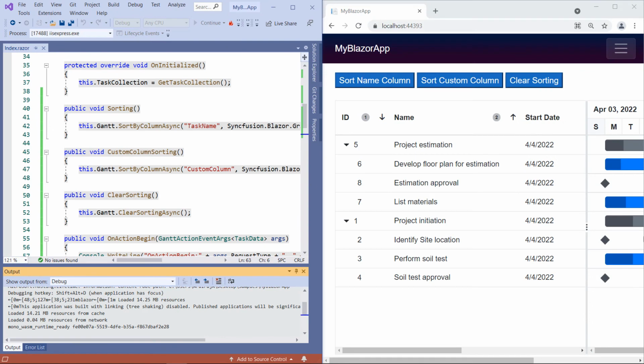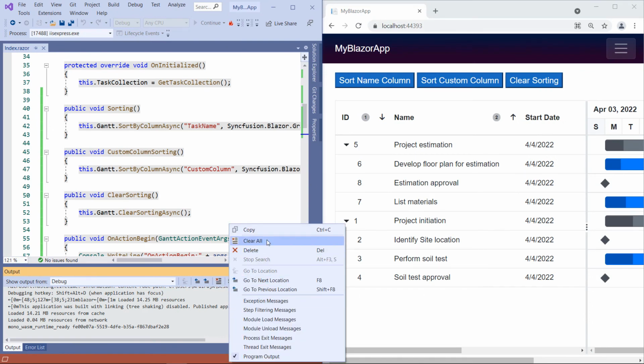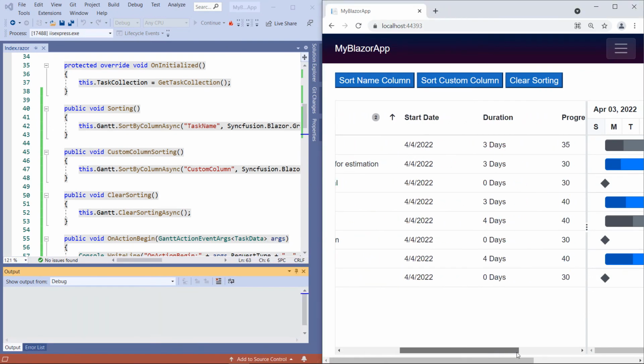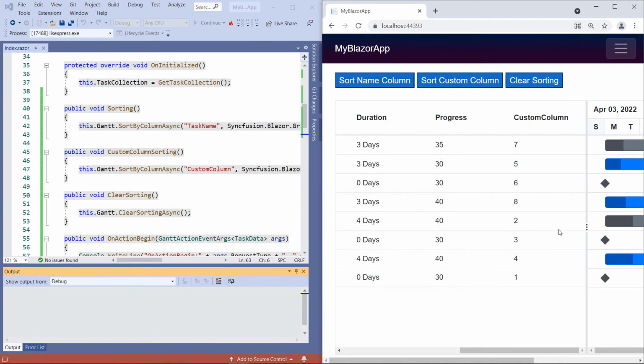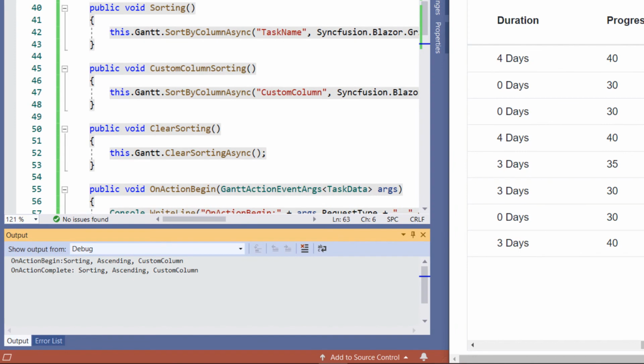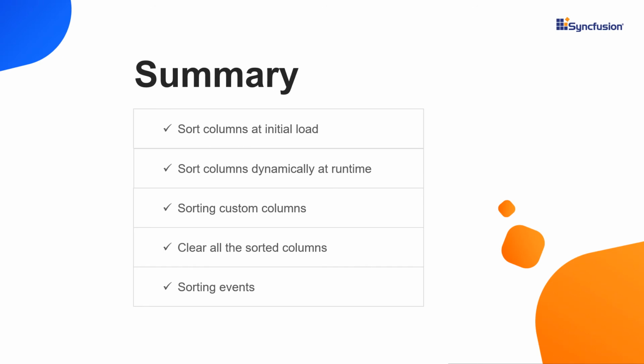In the Visual Studio output window, clear the existing information so that you can see the event logs clearly. In the Gantt chart, click on the custom column header. In the output window, you can notice the event logs. So, you can use these events to perform any actions at the beginning and at the completion of the sorting actions. That's it.